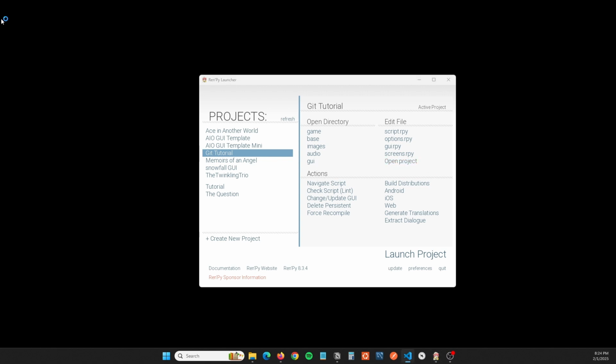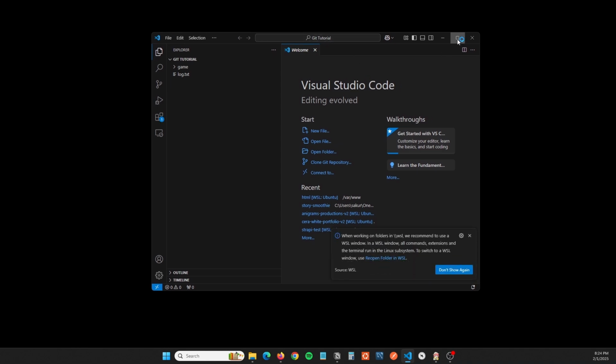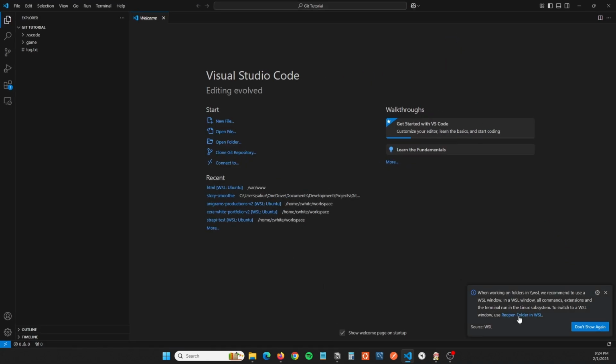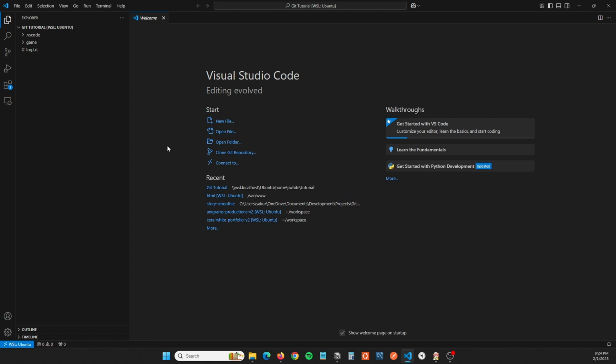By default, for most of you, this is probably just going to open in Visual Studio Code. Now, mine opened this little notification that said, hey, you should use the WSL window. We're going to go ahead and do that. Okay, so now we've got our Ren'Py project. You can see it over here. And sorry if this UI is really small for you.